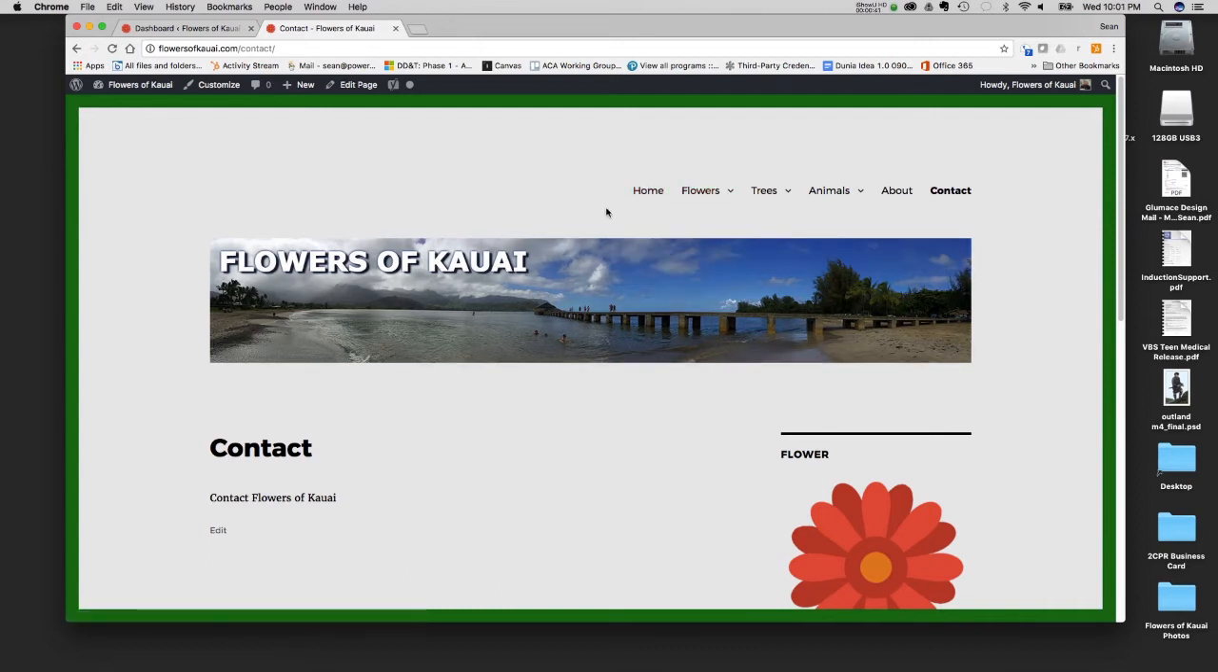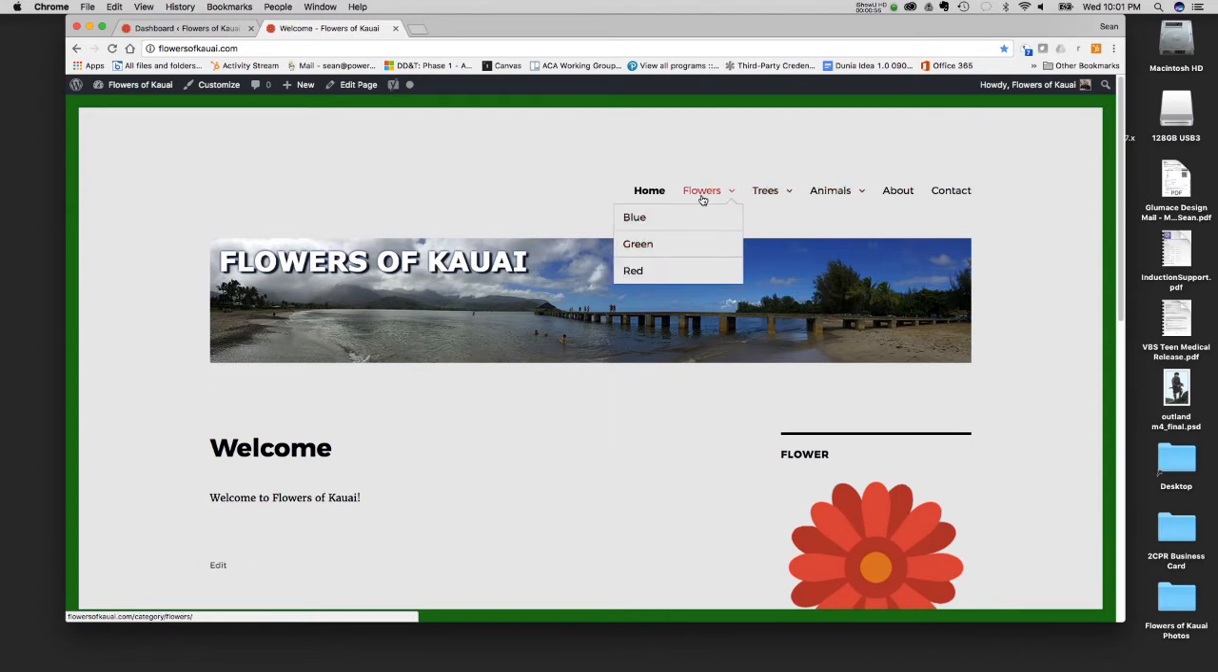Now there's pages and posts. Pages are static. So the home page, which is welcome, is static. There's nothing that changes on a daily basis or when we post something. We would have to go in and manually edit this. Under the flowers, trees, and animals, these are categories. And so if you remember, we set up the categories. Now we need to put in some content to fill them in.